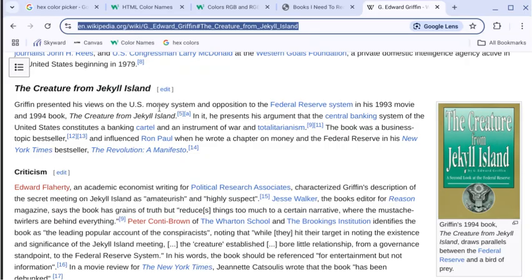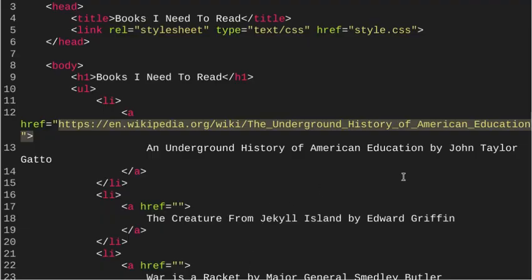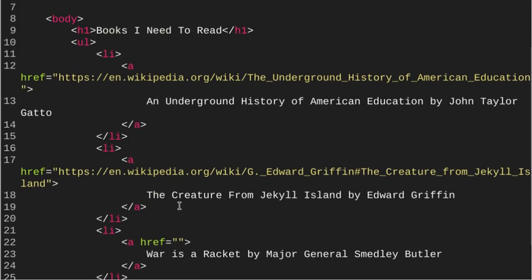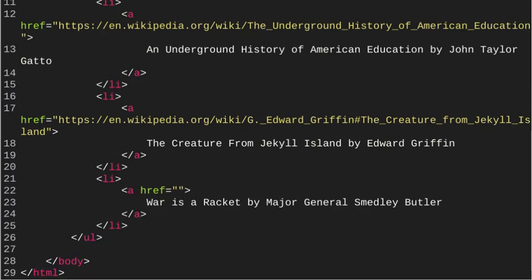Now it is in G. Edward Griffin's page here for Wikipedia, but I did get it to work. So again, all I needed to do is copy that with Control C, and then now I'm in the A tag, and then I just push Control V. And then the last book we got here is War is a Racket.